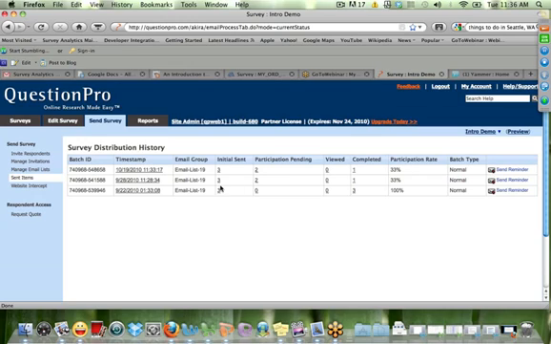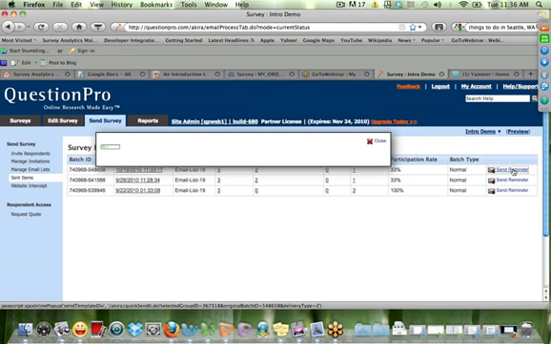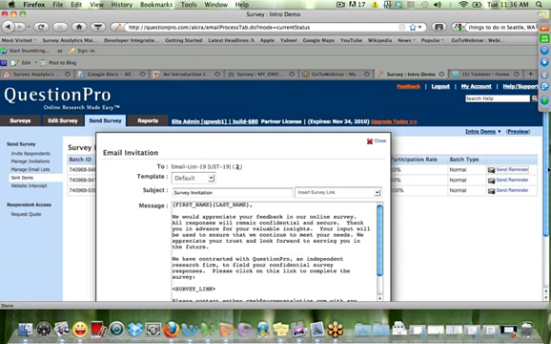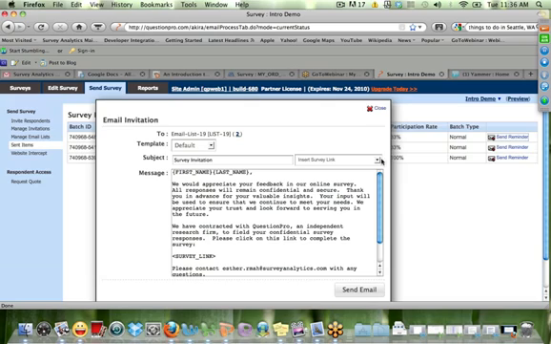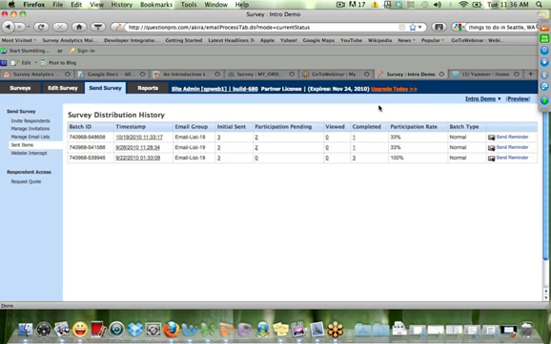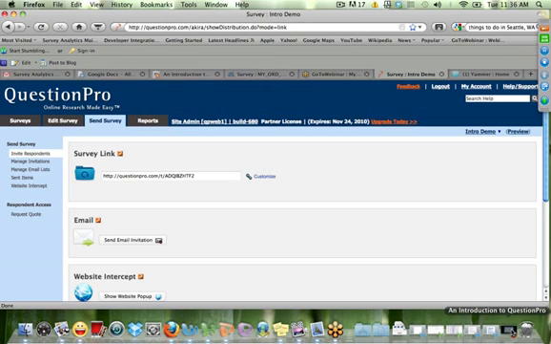And you'll be able to go in and review who it was sent to, what the email group name was, how many people are still looking to participate, who's completed it. And then for those who have not completed it, you can send a reminder, make any edits and update as needed. So those are our send survey options.